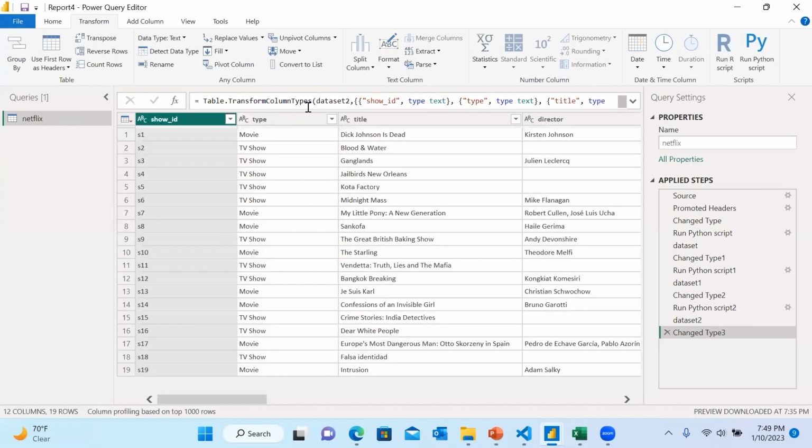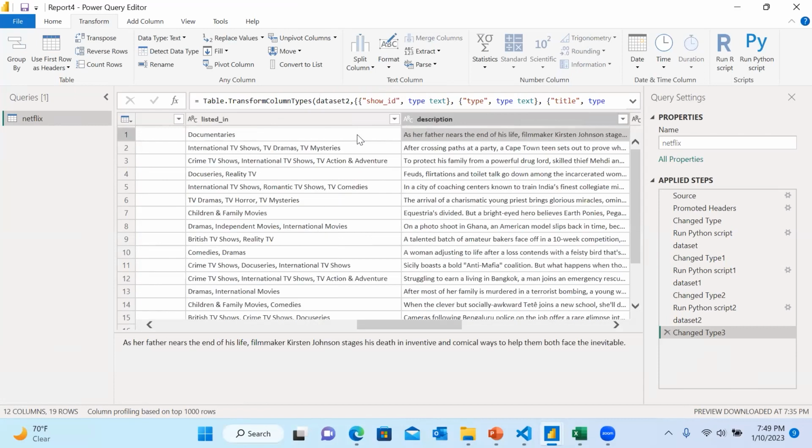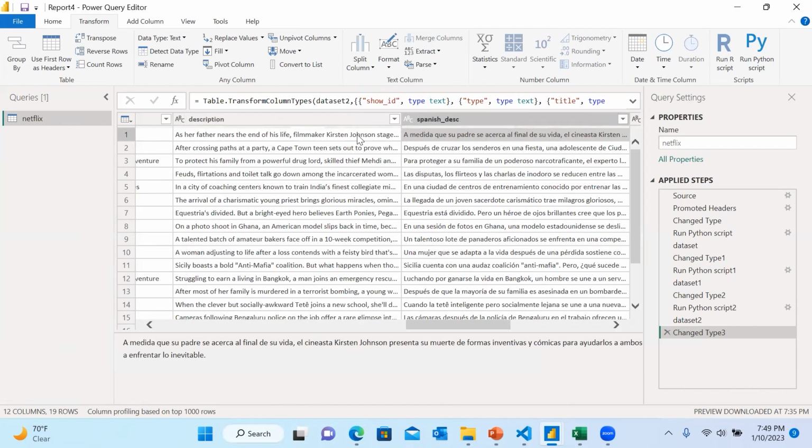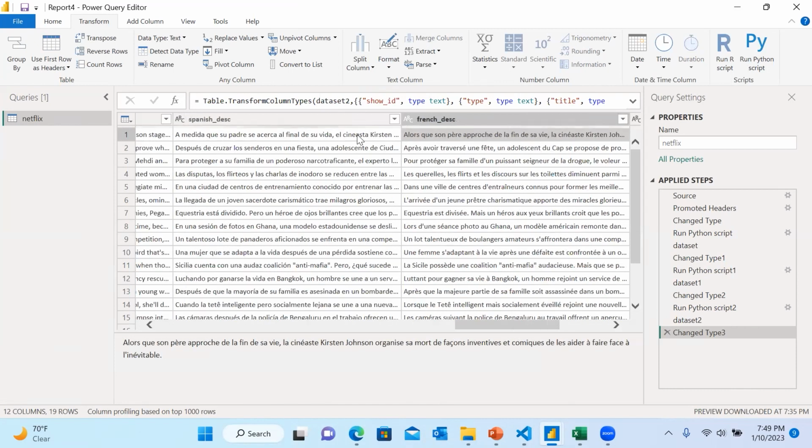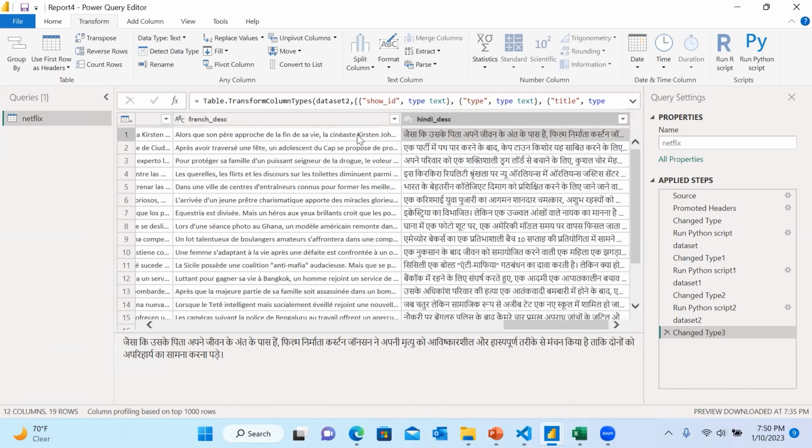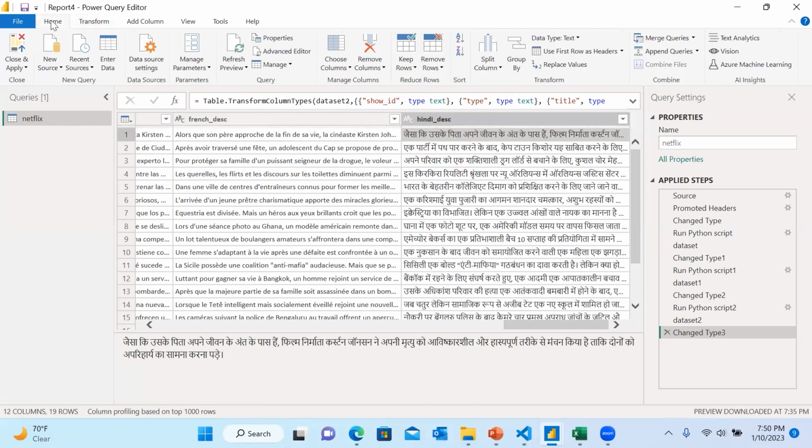Okay, so it has come now. Now let me hover on this data. Let me just show you. So first one is the English description. Then these ones I already created before, the Spanish description and the French description. I don't know, maybe any Spanish or French person here can tell whether it is correct or not. This is the Hindi description which has come, which I generated just now. So this is how you can generate different translations of your data. And once it is done, I will close and apply.